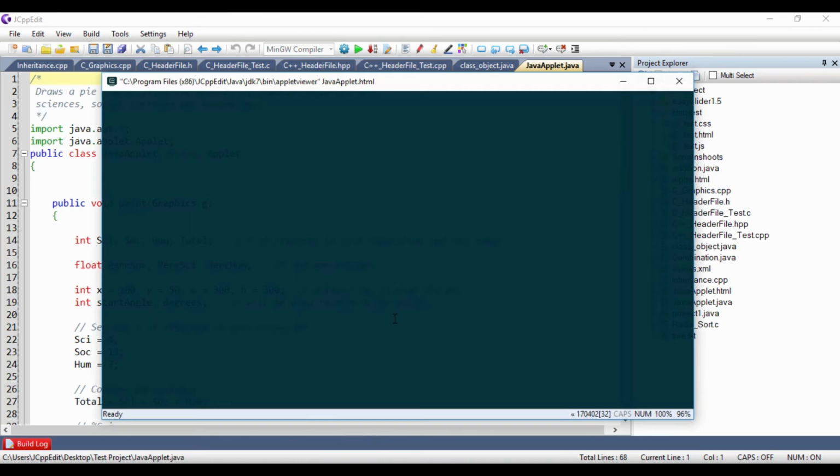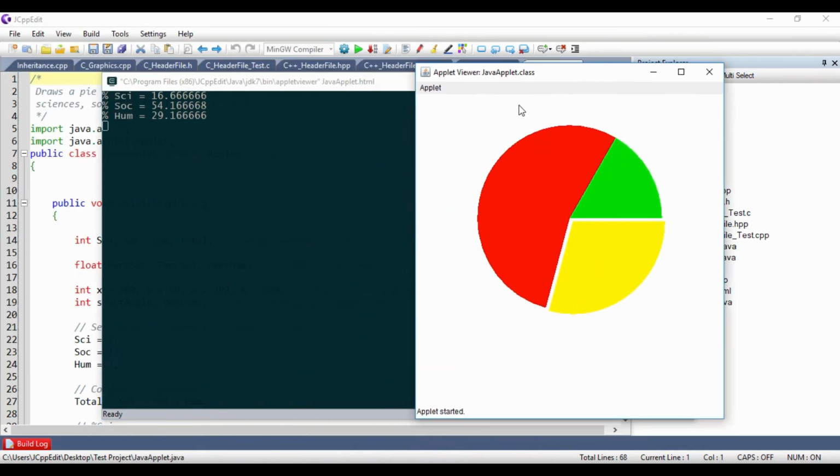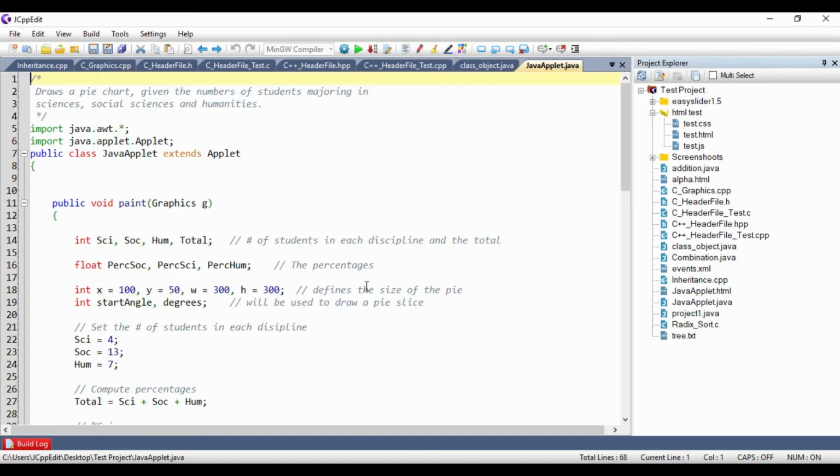Now here we can see a Java applet window has been created. We are also throwing some output on the console panel. Both things are done at the same time. Now let's move on to the next file.